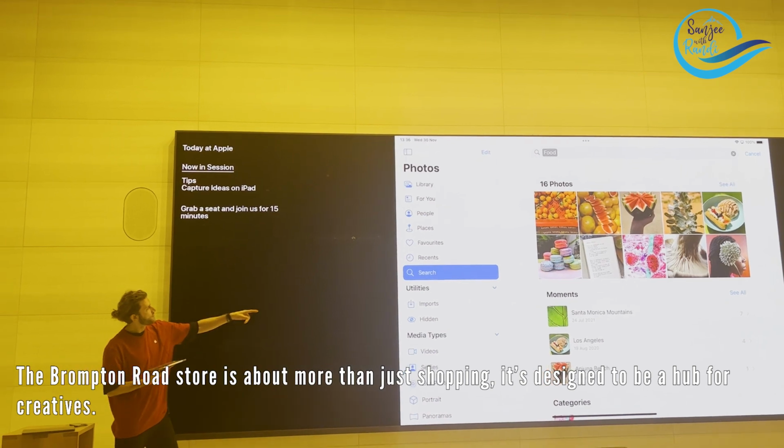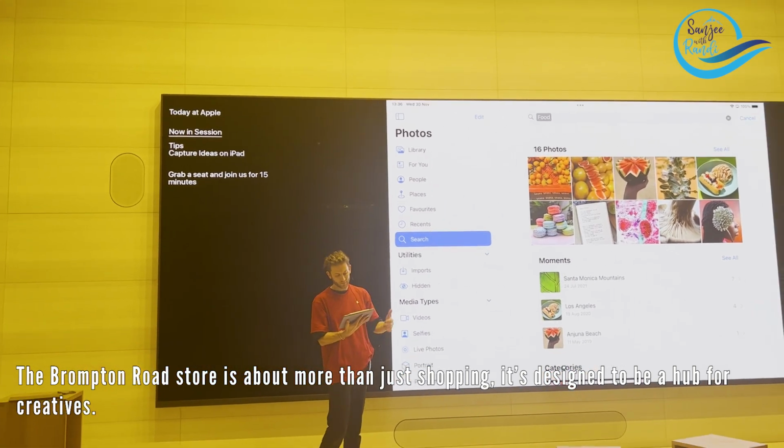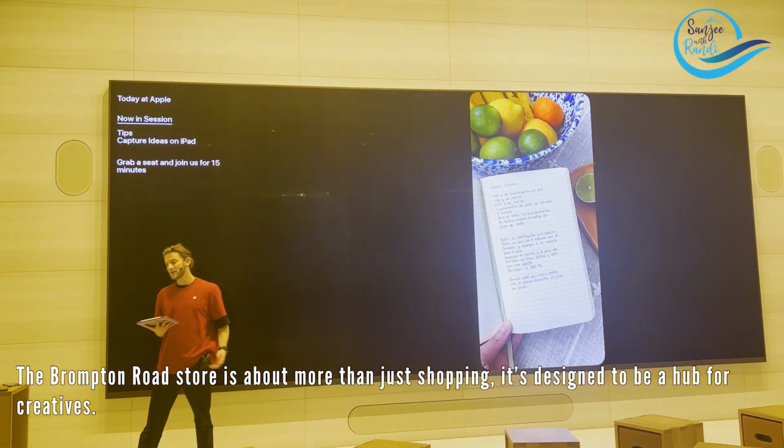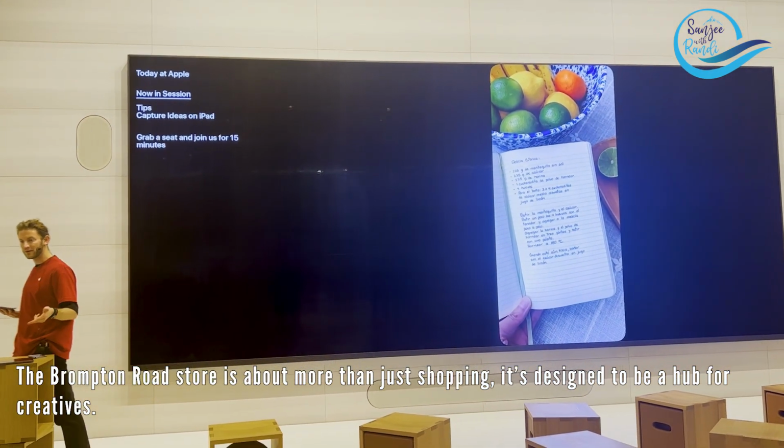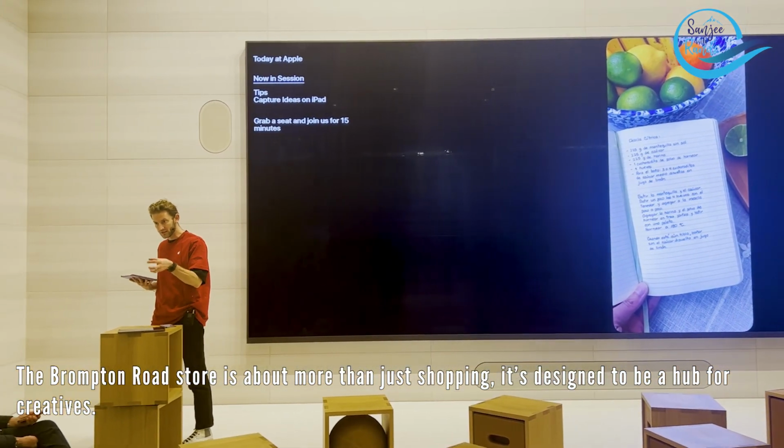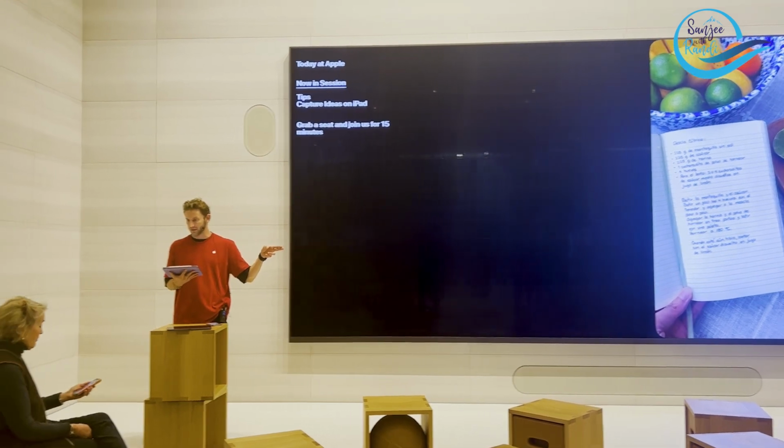I type in food here, and all the photos that the algorithm actually recognizes as food will show. But you notice here also, a recipe comes up. So you can search for recipes in your Photos app, just through the search feature in Photos.